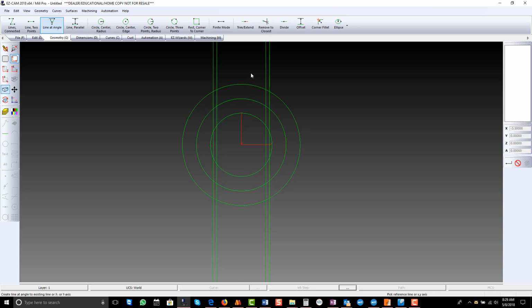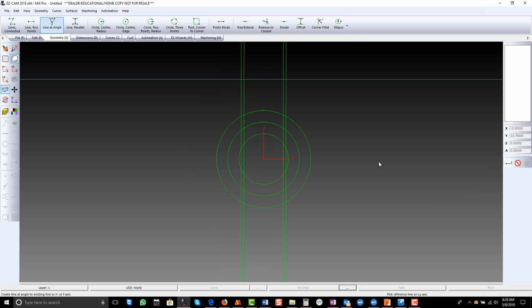Now we'll put in the outer box. Go with a line at an angle to X. The Y will be 13.75. Now I'm going to show you another command. I'm going to remove the closest, and it's just going to hit the intersection and trim it.